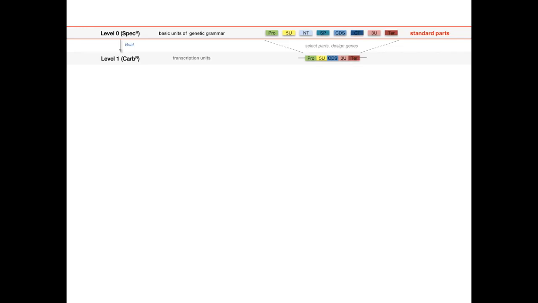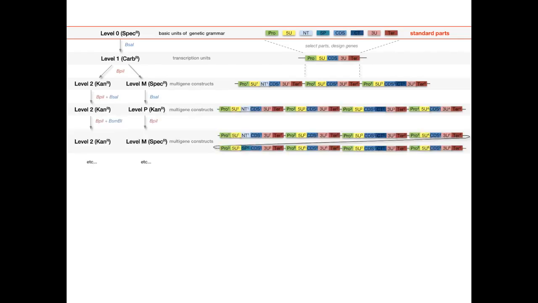Multiple carbenicillin resistant level 1 transcription units can be assembled into a multi-gene construct in a level 2 acceptor. In the same way that level 0 standard parts are defined by specific overhangs, different level 1 acceptors also use specific overhangs to define the order of genes in the multi-gene construct. These overhangs are created when level 1 transcriptional units are released from their backbones using BpiI.